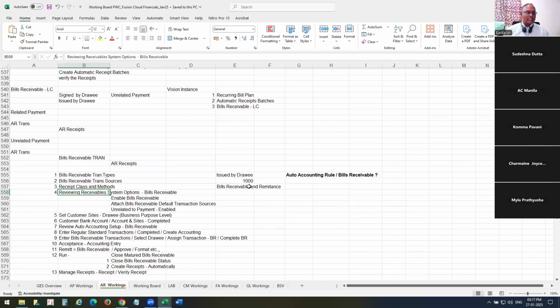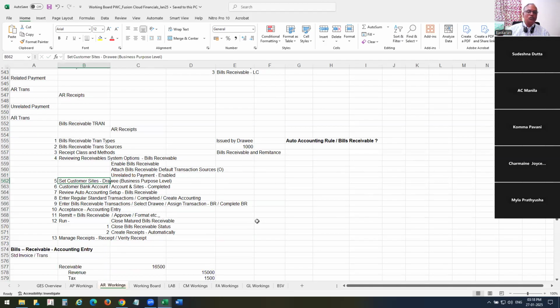The next one is receivable system options. You should enable bills receivable allowed for our business unit. If you want, you can attach our sources; it's optional. Also, unrelated payment should be enabled. In the address purposes or business purposes, drawee should be enabled. Otherwise, issued by drawee or signed by drawee, in the bills receivable assignment window, you can't choose your customer. This is a very important setup.